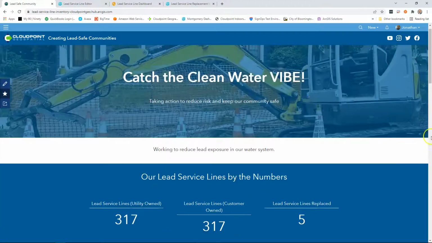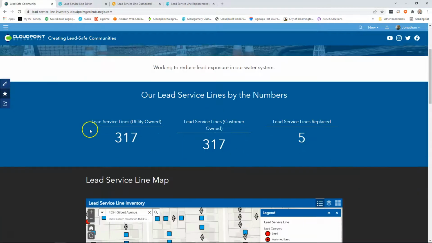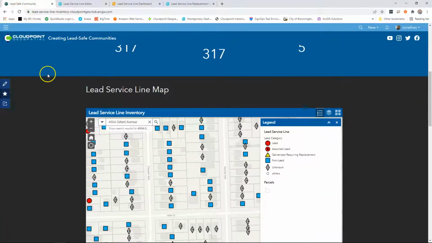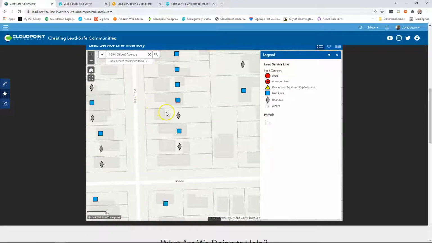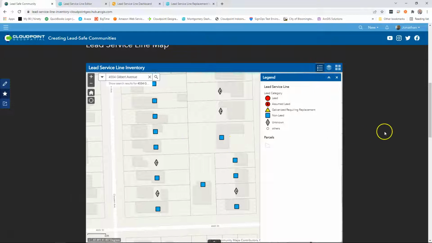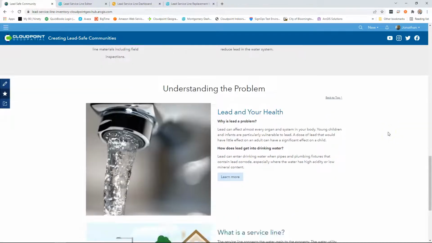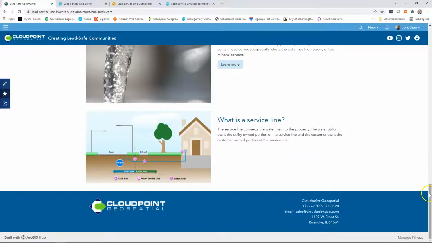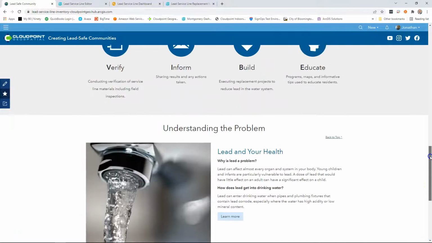Moving back to our hub site, again, I can see my numbers are updated here. I've got the map here that shows service lines, and I can view those. My inventory updates, and everything's been up to speed there. Again, I could put public information on here to help keep folks informed of what the status is on our particular project.